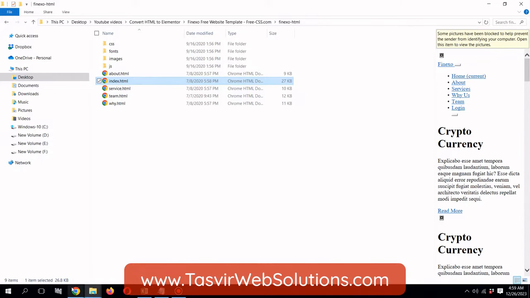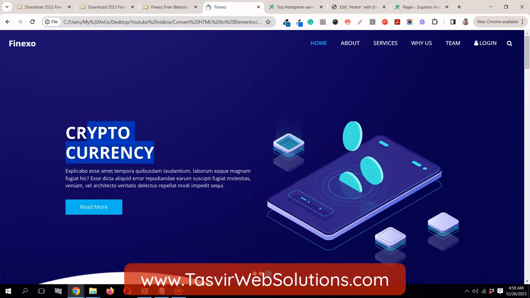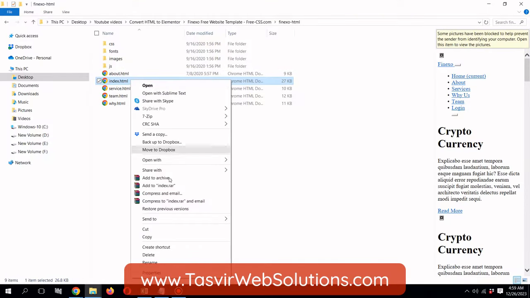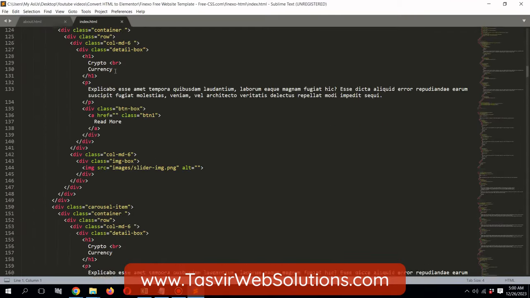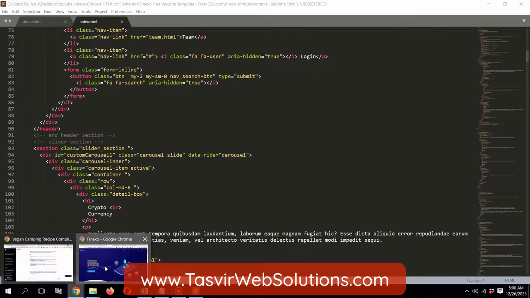you need to edit the HTML code. For example, over here on this website, this is the home page. If I need to change this text, I need to open this up with a text editor. Then you need to find this text, which is over here, cryptocurrency, and change it. So you need to know a bit of HTML, CSS, JavaScript, etc. Unless you are a pro coder, you're going to find it very difficult to work with this website.